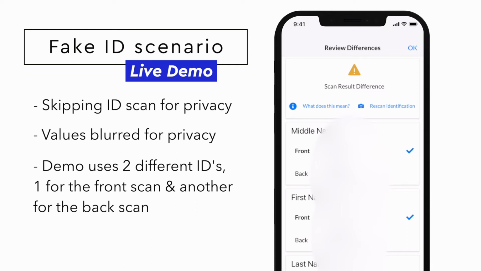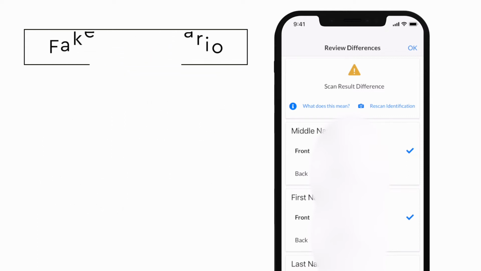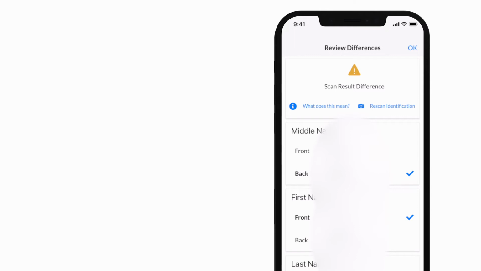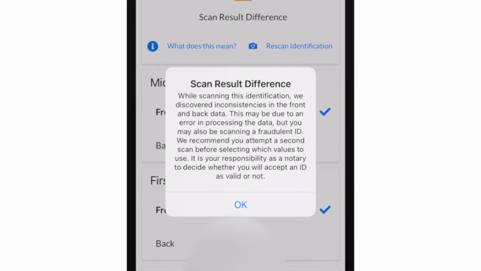Now, if you realize that this was maybe just due to an error, and you wanted to select one or the other that was more accurate or more correct, you just select that, and then you'll move forward. You have a prompt here that says, what does this mean? And we tell you, while scanning this identification, we discovered inconsistencies in the front and back data. This may be due to an error in processing the data, but you may also be scanning a fraudulent ID. We do recommend that you attempt a second scan before selecting which values to use.